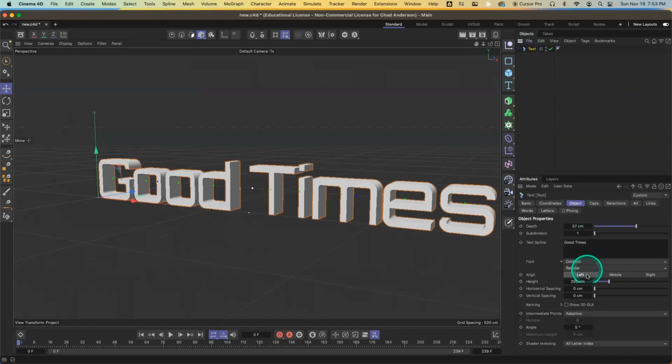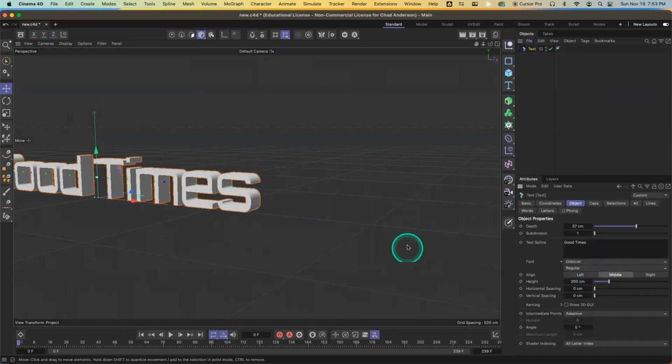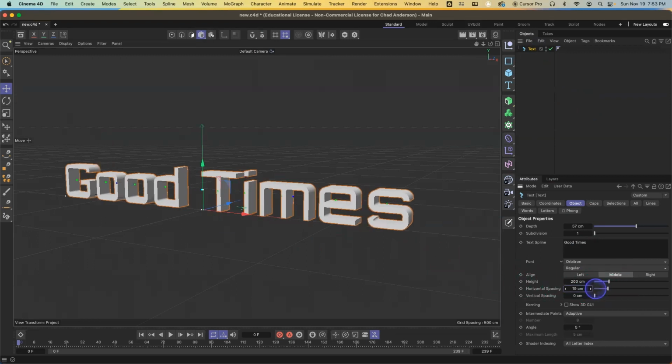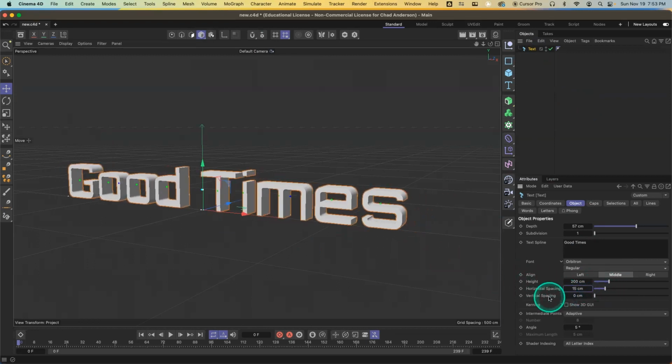You can change some of the alignment of the text. We'll put this to middle align text. This is a lot like After Effects or more even like Photoshop. So it does put the anchor point at the bottom of the text there. You'll also see some horizontal spacing of the letters, vertical spacing. If you have multiple lines of text, you can space those out that way.